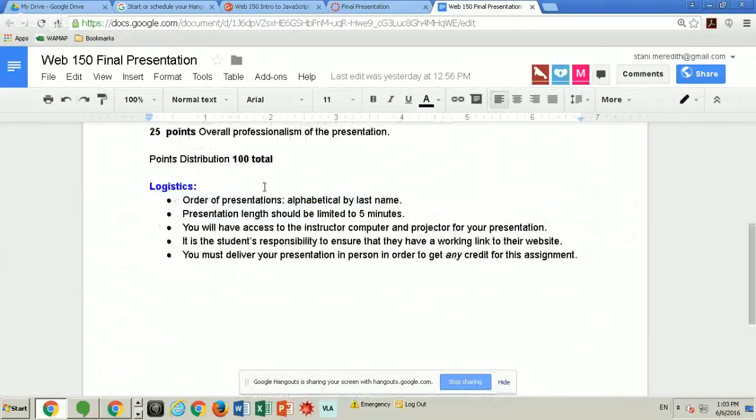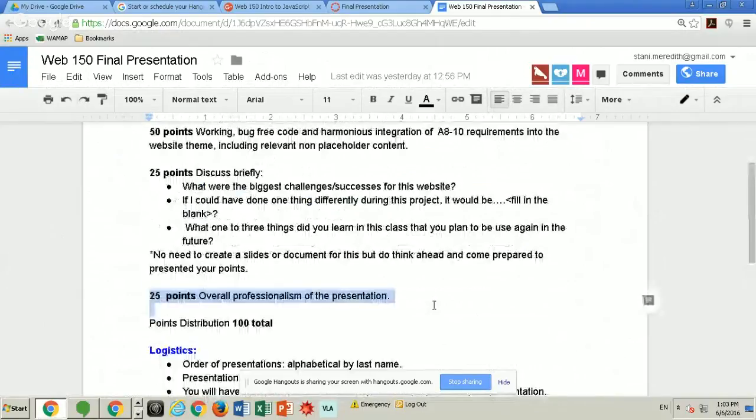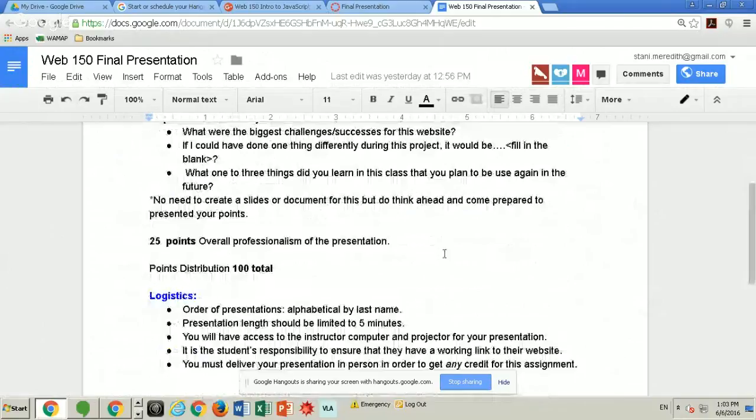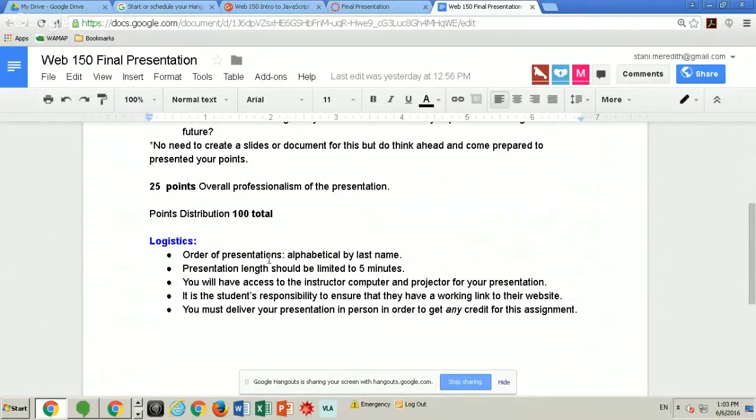And then also 25% on the overall professionalism of the presentation, right? So hopefully you have everything put together and maybe you come with a flash drive or a Google Drive, so we don't have to wait for you and you know where your resources are. You use this machine and you can use the laser pointer. The order will be alphabetical by last name, so I'll just call out. I guess, Aaron, I don't know if you're first, but you'll be near the top, right?